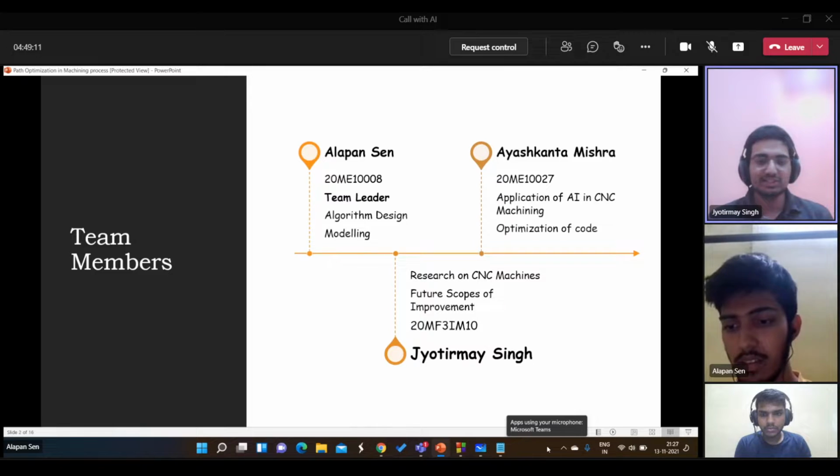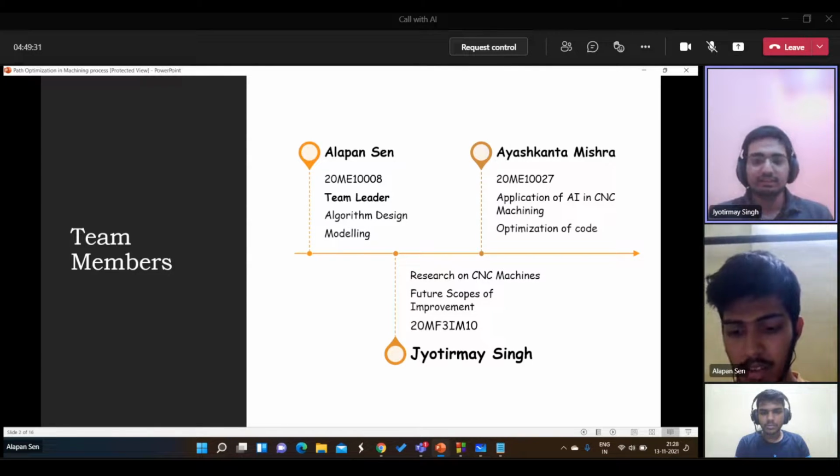So we are three members in this project. Me, Jyotirmay Singh. I did some research on CNC machines, and I will try to discuss some future scopes of improvement in our project. My friend Alapan Sen designed some algorithms as well as worked on the modeling of our project. And my other friend Ayashkanta found some applications of AI in CNC machining, and he also helped in the optimization of the code.